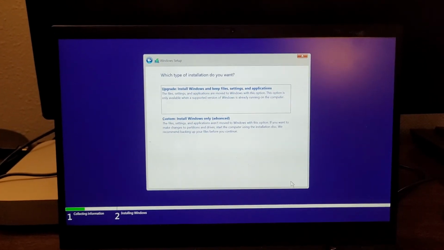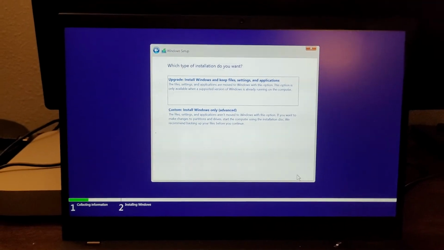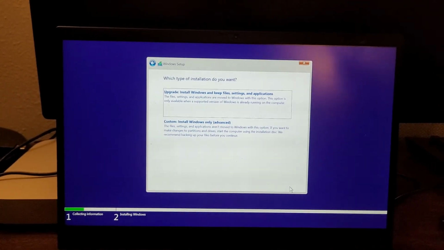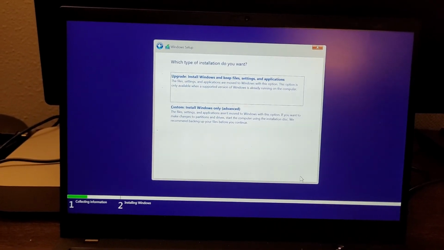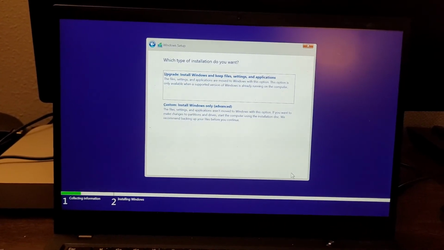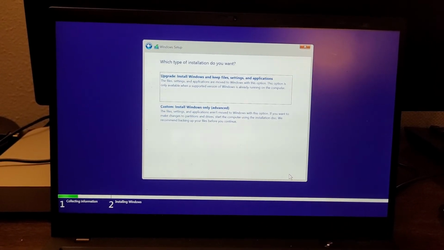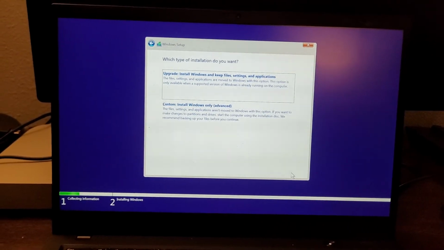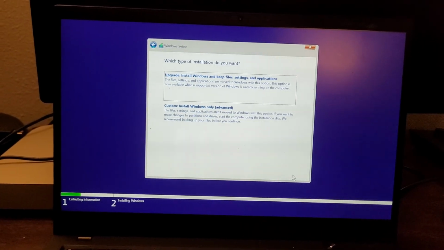Here are two options for you. So if I wanted to go the full way through, I could select Upgrade, and that way this would install Windows and keep file settings and applications. The file settings and applications are moved to Windows with this option. This option is only available when a supported version of Windows is already running on the computer. So in this situation, since I have Windows 10 already on the machine, I could go that route.